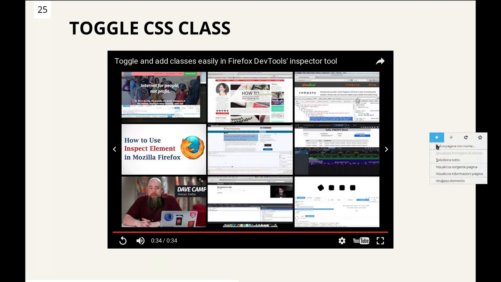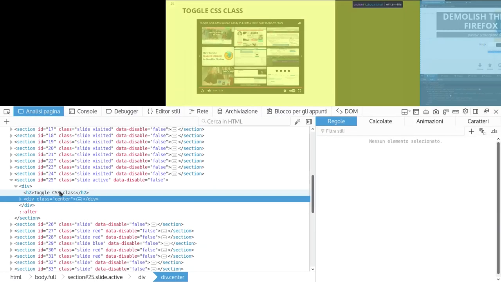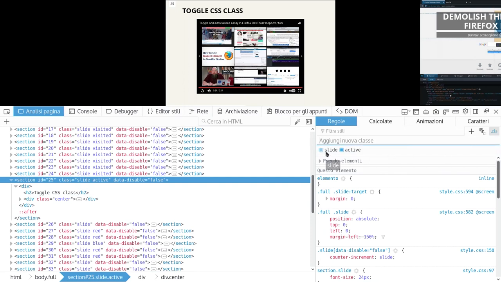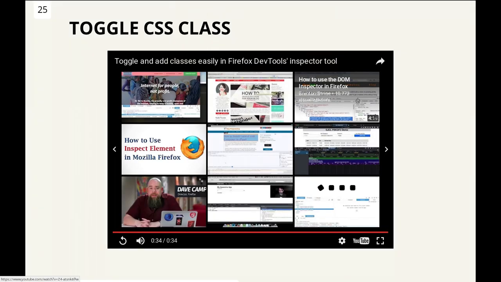So you have this right here. Now I can break everything, I think. You can remove the class on the element. Useful for prototyping.